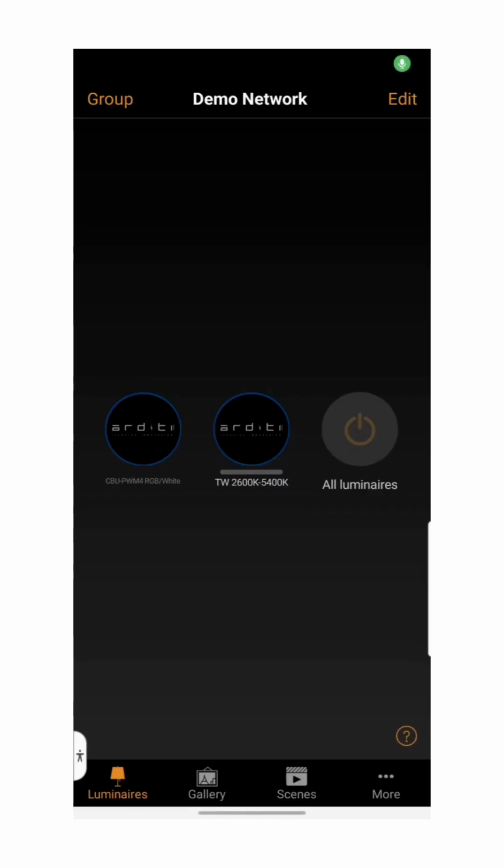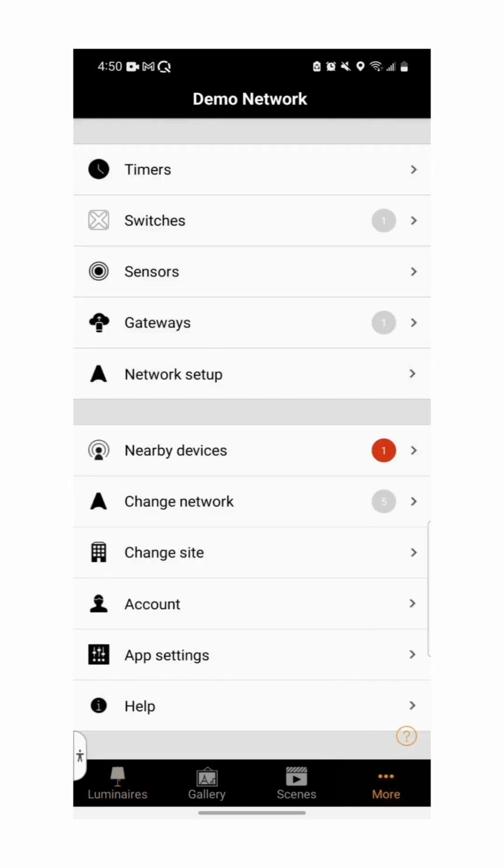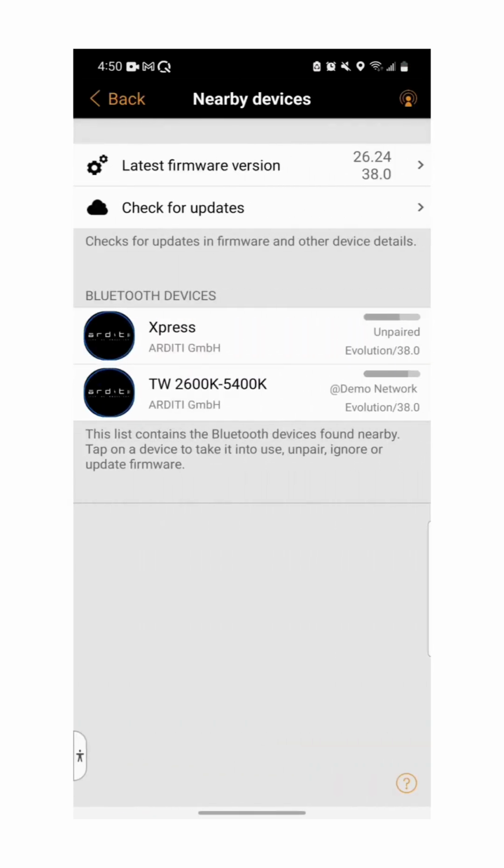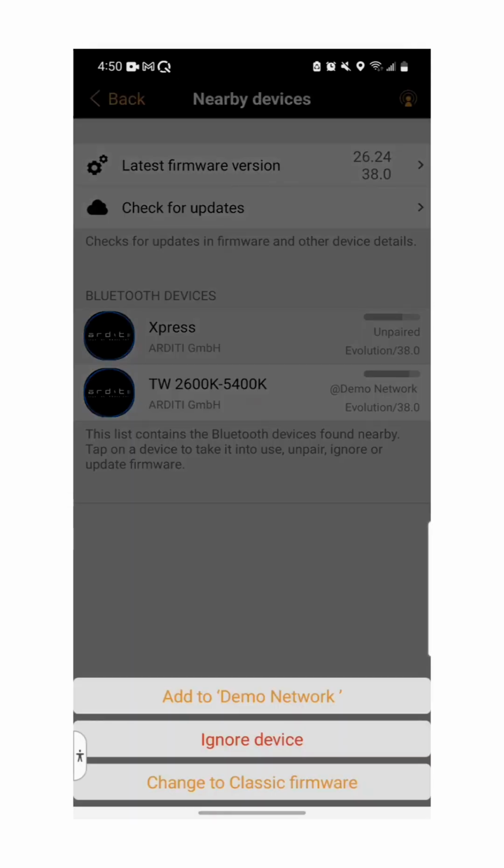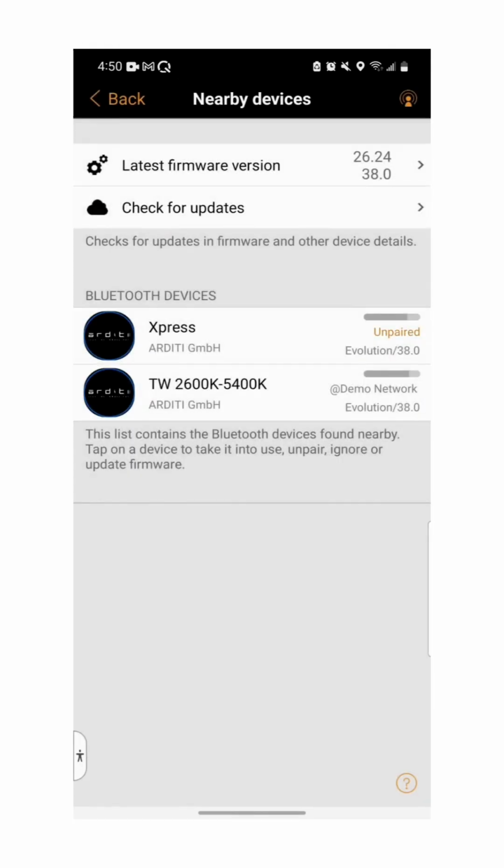Now open the Casambi app on your phone or tablet, and log into your network. Select More in the bottom right, and then Nearby Devices. Now select the Xpress from the list, and then Add to Network. The pairing process will begin, and may take a few seconds. When this is completed, select Back in the top left.